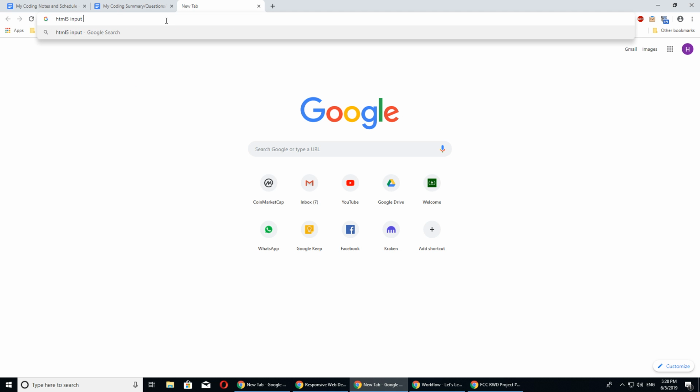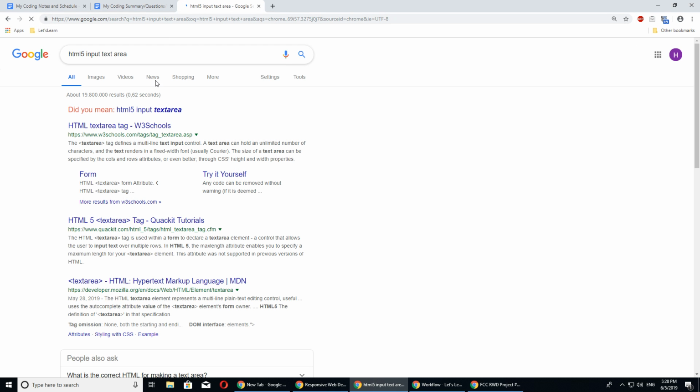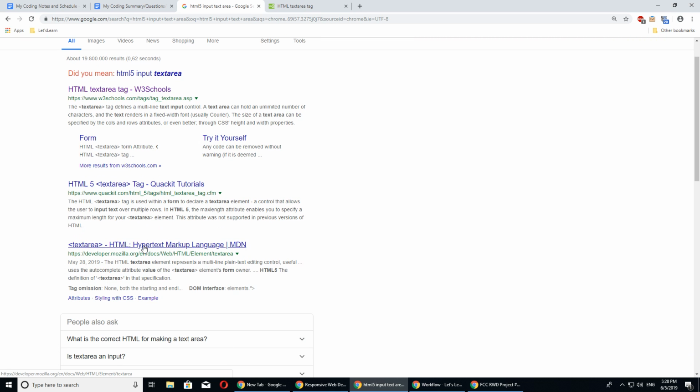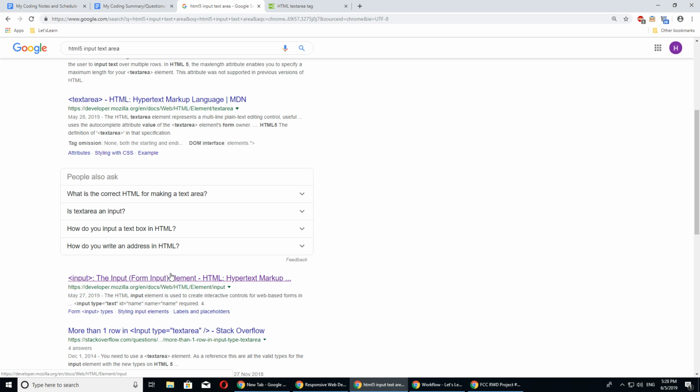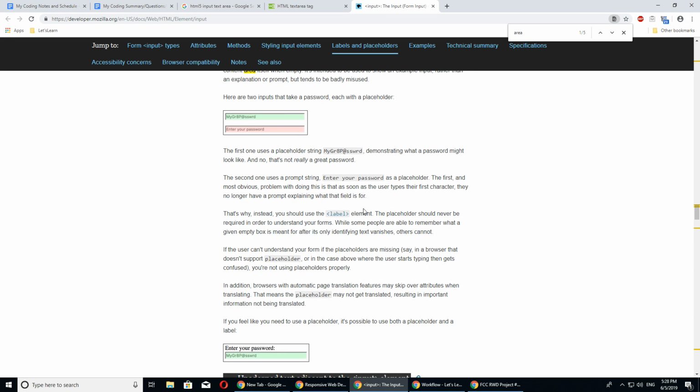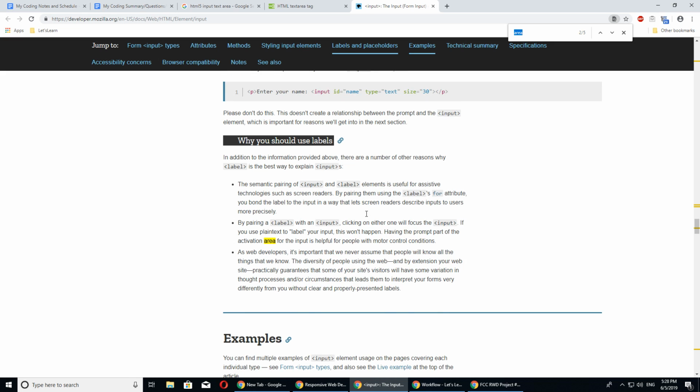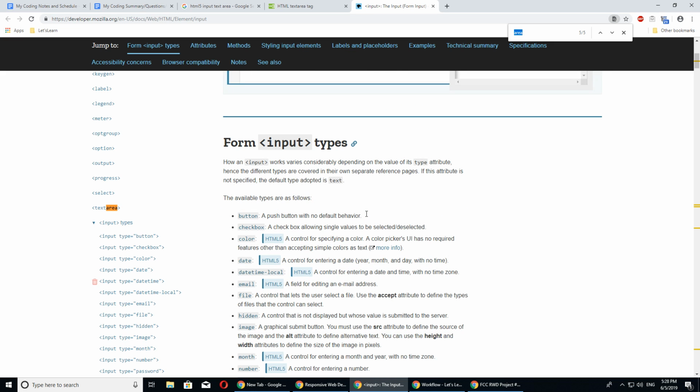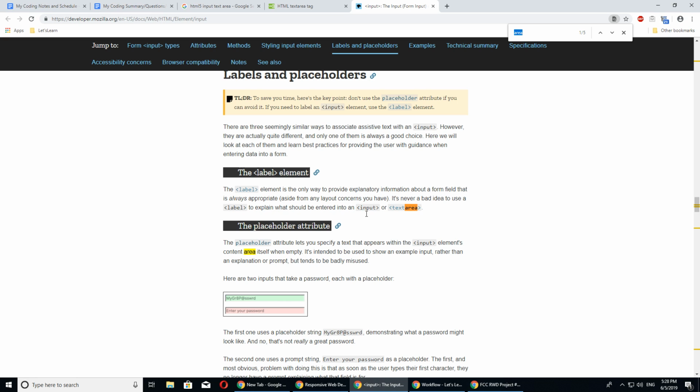I want HTML5 input text area. Text area. Tag. But I want it to be an input. So is it an input type? Text area. No example? Don't get it. The label element to expand should be entered into an input or text area.